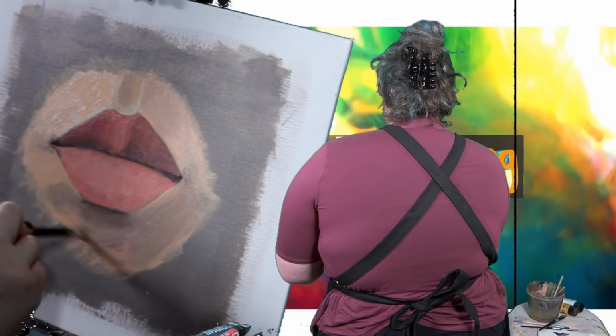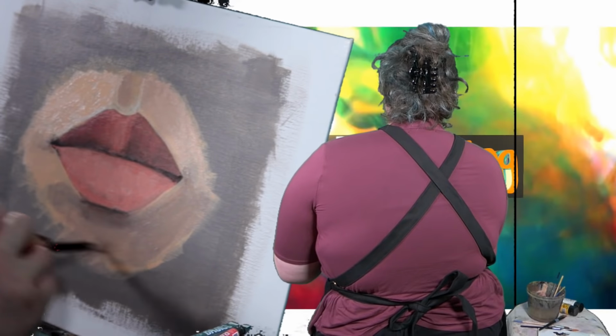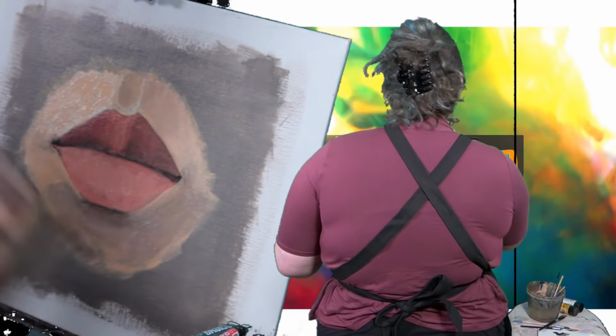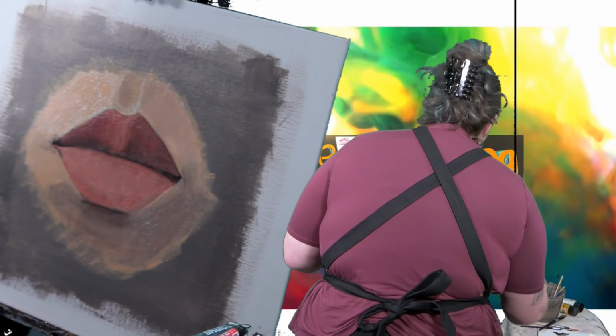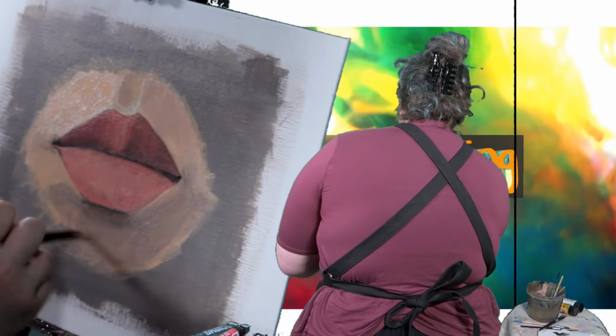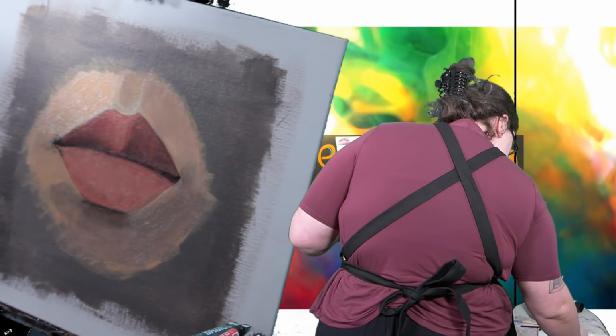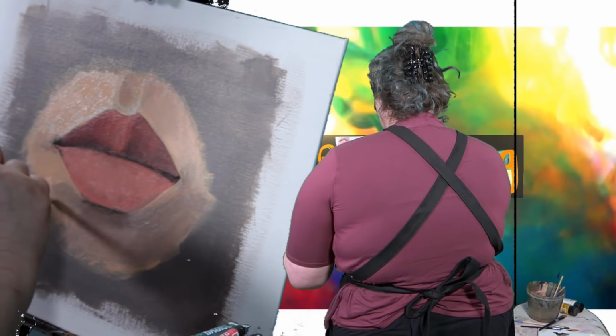So my shadow that's right here actually extends down quite a ways, and you're not able to see where the lighting changes as the chin turns out. So I'm going to make sure that this comes down pretty far. Right. Pull in a little bit of my regular flesh tones back over here.